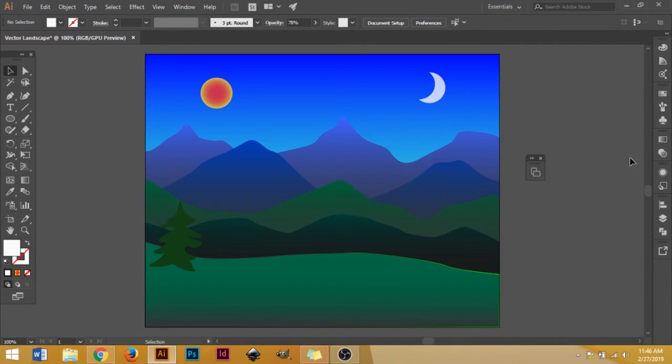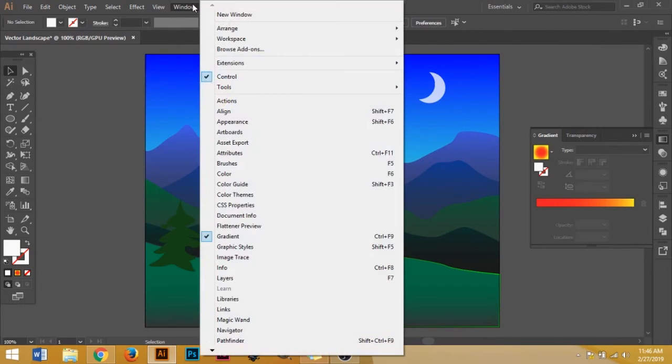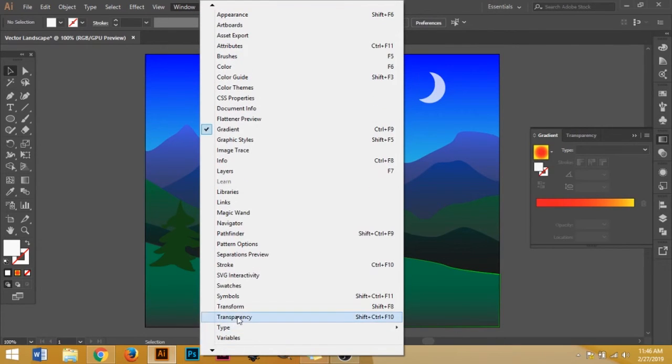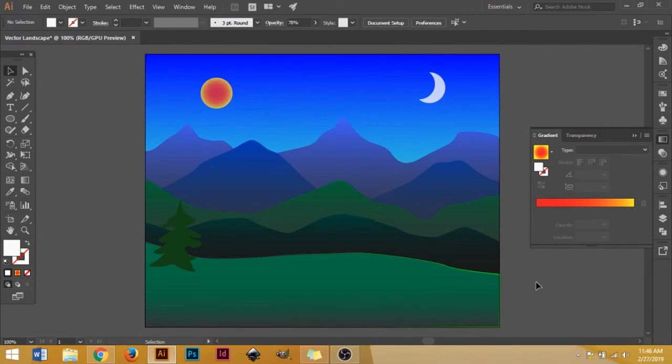And so just as a review, for this project we're using our layers window, we're using our Pathfinder window, we're using our transparency and gradient windows. And those are usually on the left, but if they aren't, you can always click on the Windows tab at the very top and you can find the various windows that you're looking for. So we've got layers, Pathfinder, transparency will be more towards the bottom.